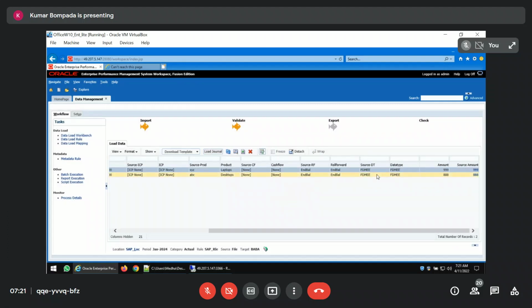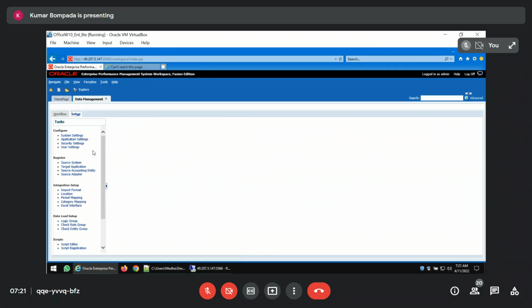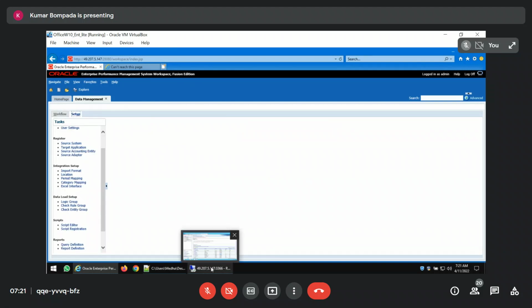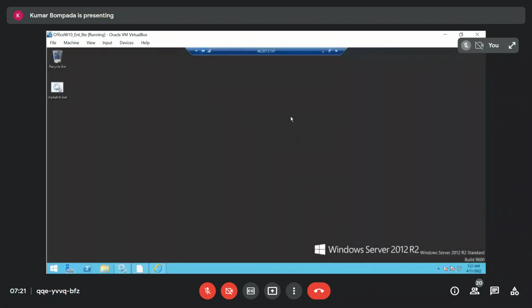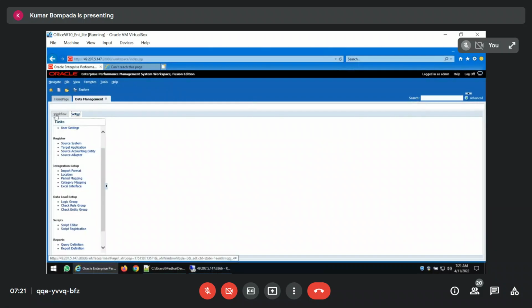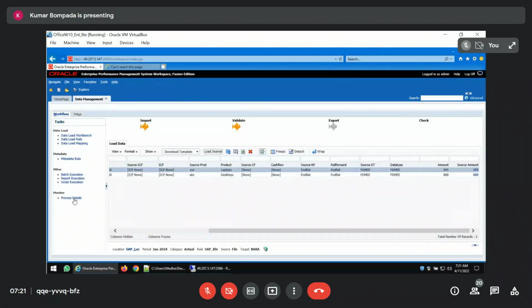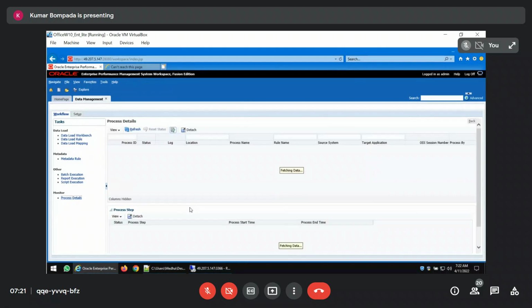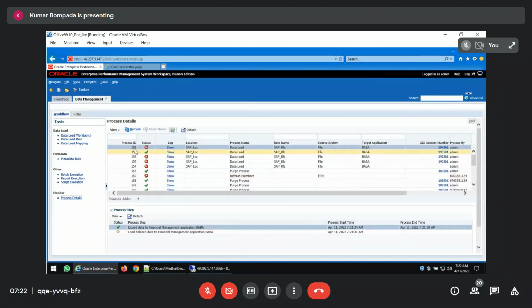So yes, where did it go wrong? The export has failed, so you have to go to the outbox. Click on setup, go here, and directly you can see the outbox. What is the process detail here? When you go to process details, it will show the process detail. See, 158, right? Click on this, show, and it will clearly show the error.